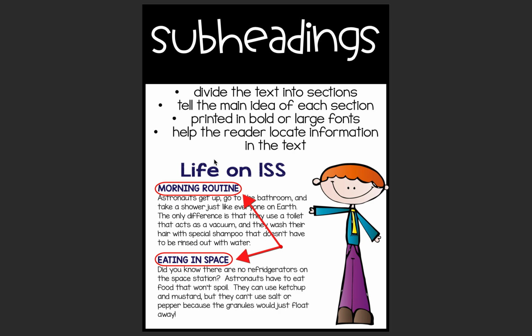And then we're going to talk about subheadings. Subheadings divide the text into sections. So the title was Life on the ISS, and the subheadings are here. So this tells the main idea of each section. It's printed in bold or large font, and it helps the reader locate information in the text.